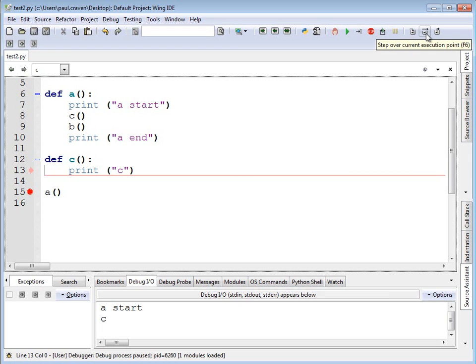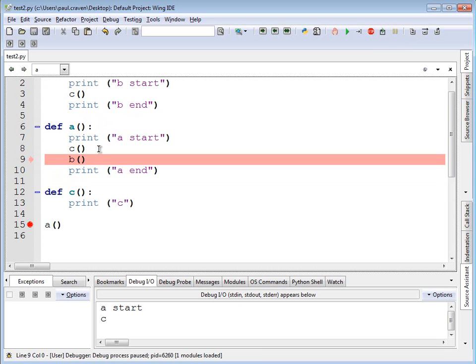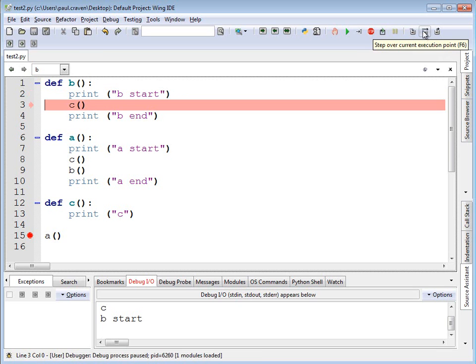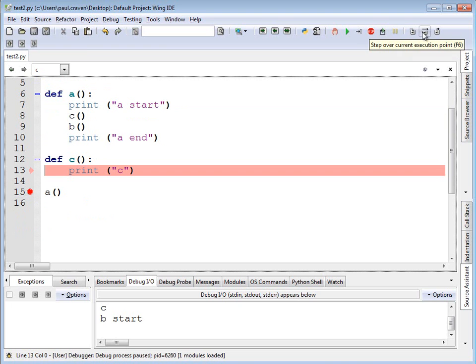After I've printed C, I'm going to return to where I was at before. And where was I at before? I was in the A function. Therefore, I've just finished C, and I'm going to do the next line in the A function, which is to call the B function. Going into the B function, I can see that I'm going to print B start. Then I'm going to call the C function. Drop down here to the C function.